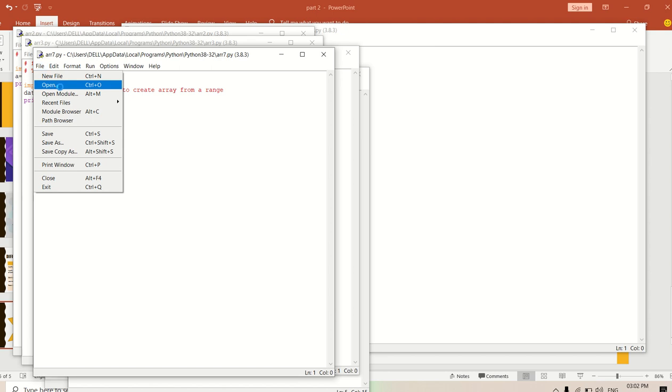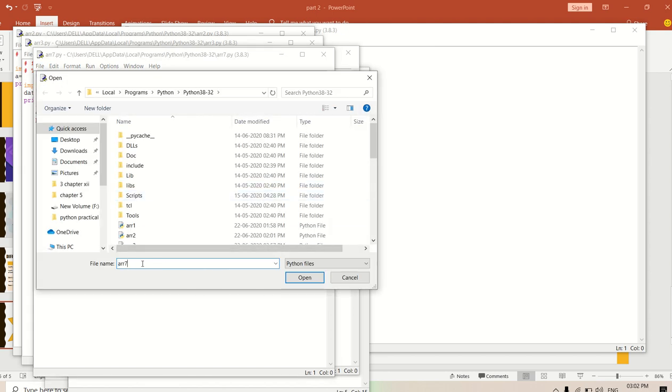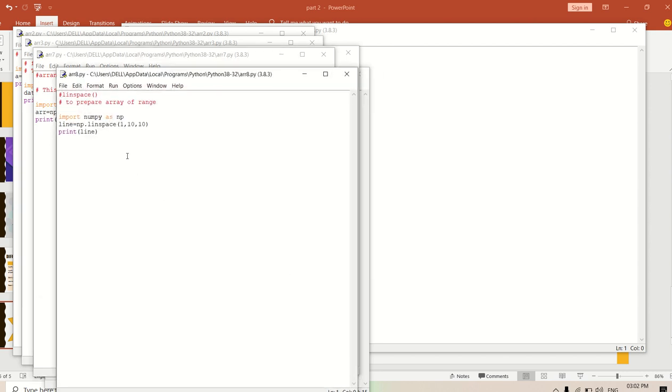And the next program, linspace. This is used to prepare an array over a range. We give the start value, the stop value, and the data type. It must take three arguments: the start index, the end index, and the number of linearly spaced numbers that we want between the two specified range values. See here, now I'm executing the program.